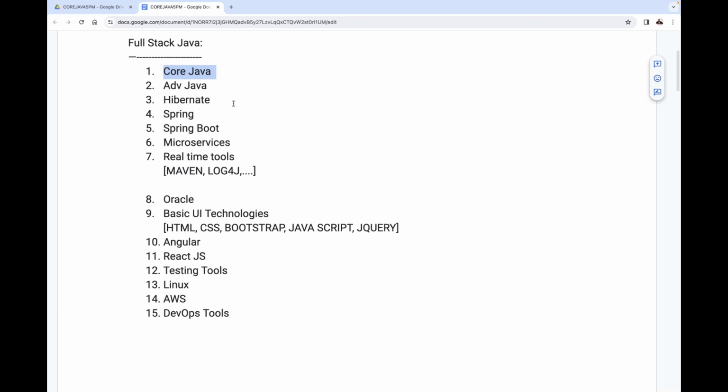Along with core Java, listen carefully, along with core Java, we can start Oracle in parallel. There is no relation between Java and Oracle immediately. Core Java and Oracle in parallel. If the batches are going to start, immediately we can start Oracle. But very soon the batches are going to be announced for Oracle also. We can start with Oracle. We can start with the basic UI technologies. Understand the point here.